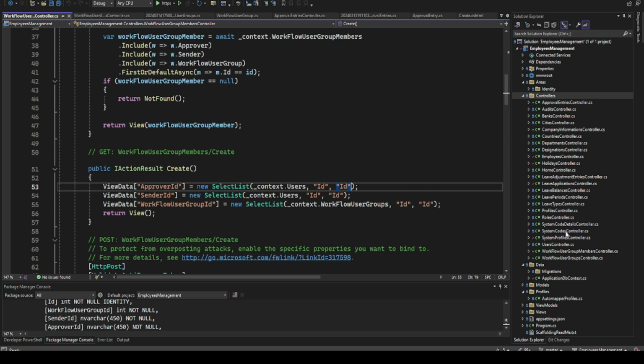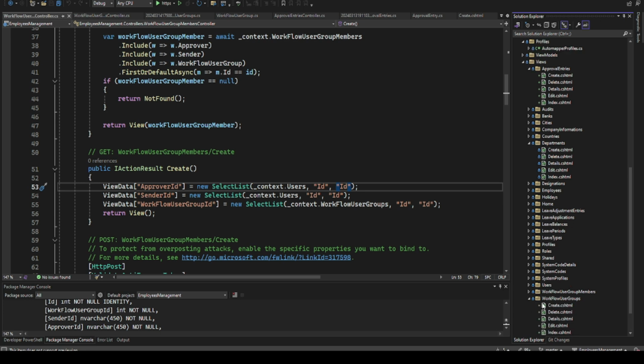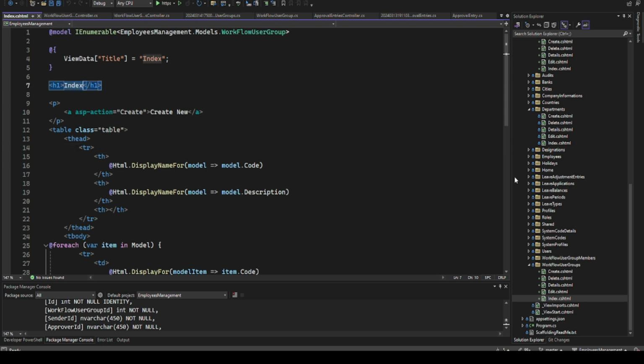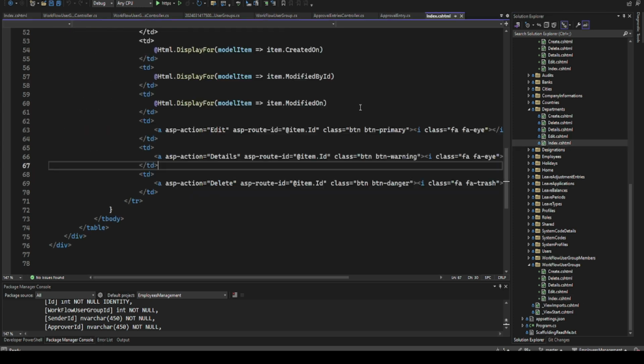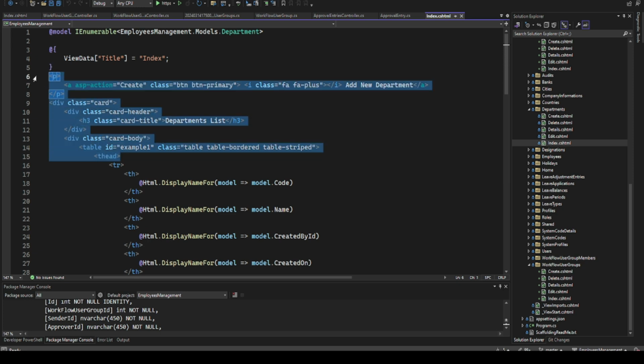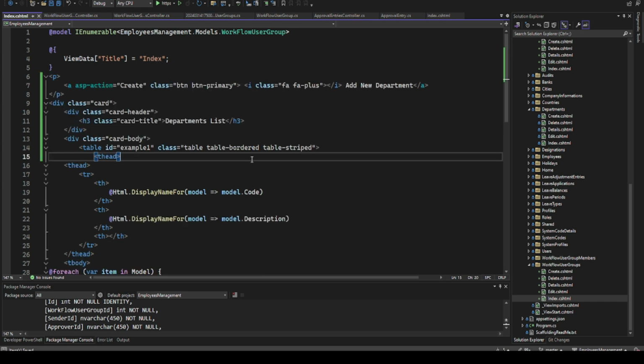So there we go. So I want us to go to our views down here, and we should be able to see that we have our workflow user group, then under index. So I'm going to borrow some styles from what we had done. So I'm going to borrow this. So I'm trying just to make this look better. So here, and use the data tables. So this is add new workflow. So I'm going to say add new workflow user group.